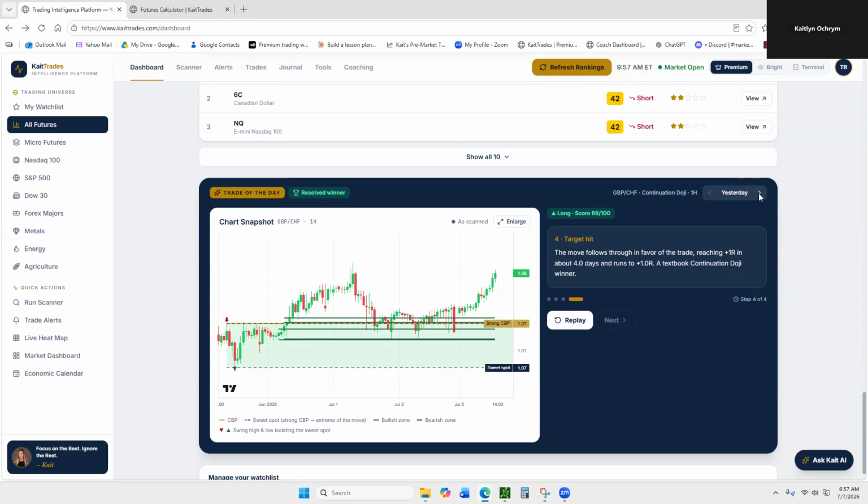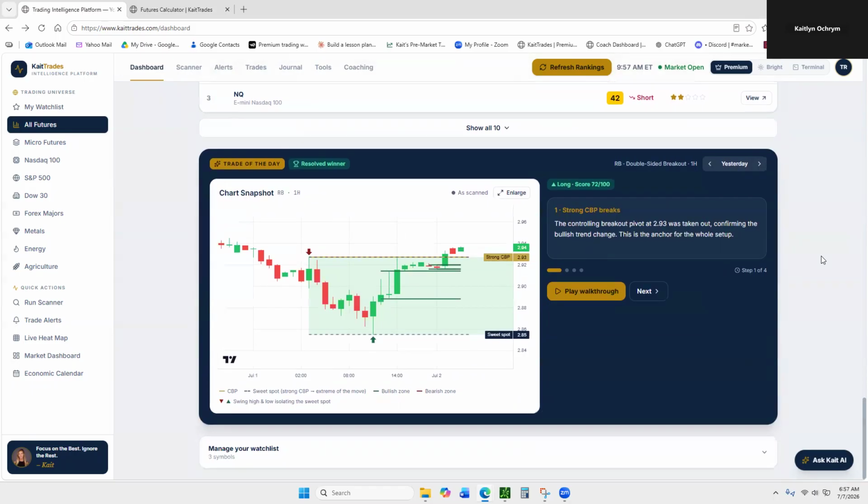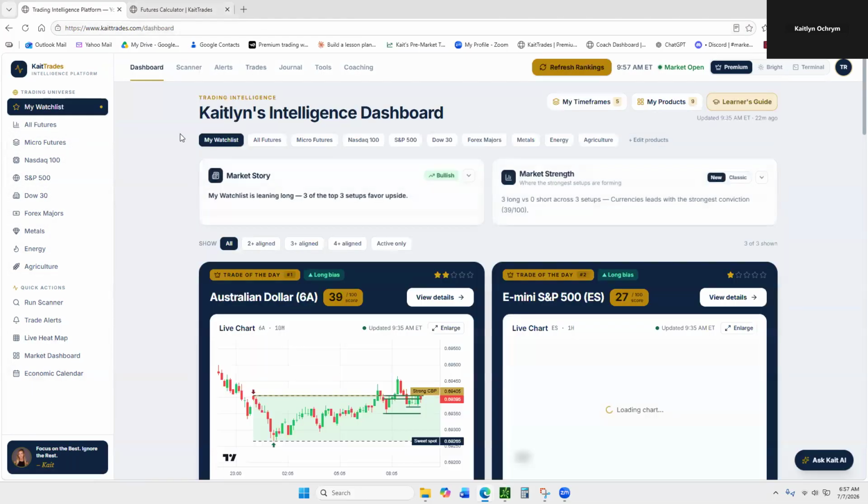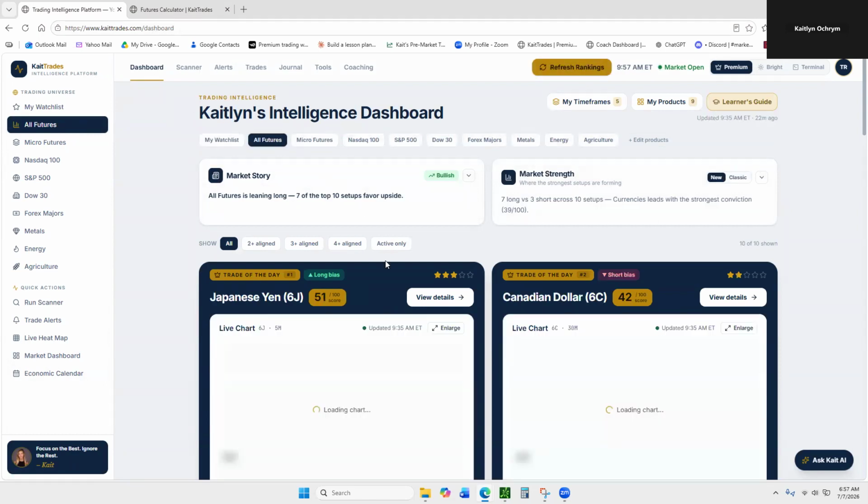And you can then, again, go back to all of these setups here. Manage your watch list. Let me see, you've got some other kind of tools on the left-hand side. There's a live heat map. For those of you who like looking at this, you can see what's moving for the day from stocks, ETFs, crypto, and Forex, different trading universes over here that you can click on. For me, I like to do futures, so I like to click on that.